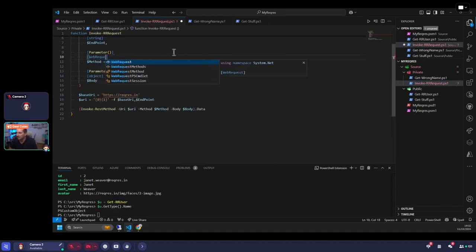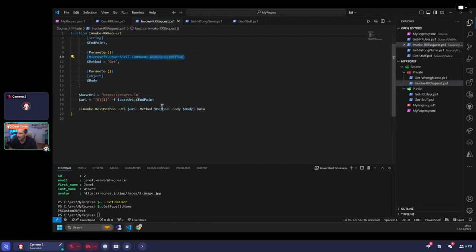Web request method, that's the one. There we go. I just know because I'm used to this one, but if I go here, I think it tells me the full type name. No, it doesn't, but actually I know it's that one. The other one has an S. I just know exactly what I wanted. All right, so what does that mean?